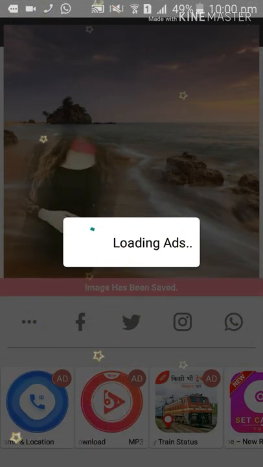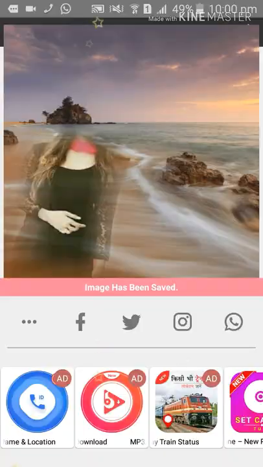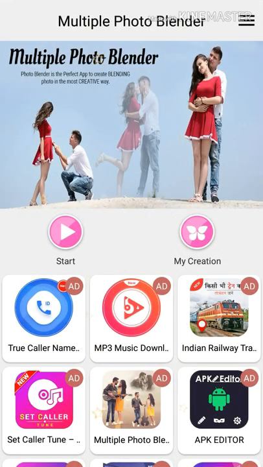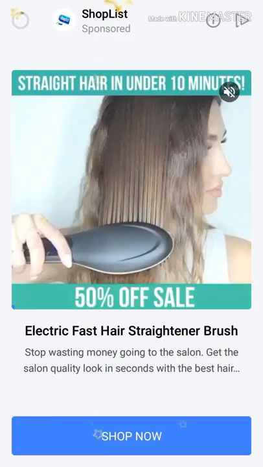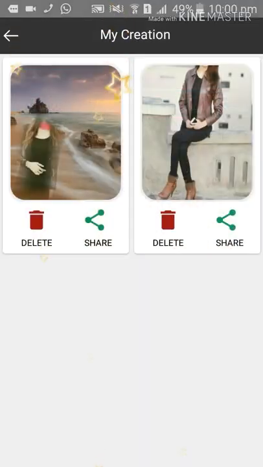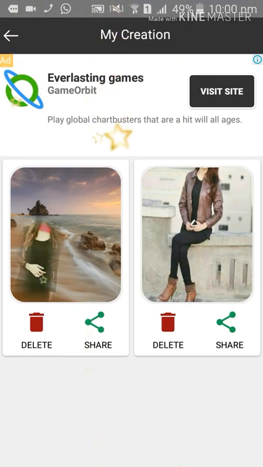Now where do we have to go? We have to go to My Correction. Go back. Here will be our corrected pictures. This is a big advantage of this app. You can share this.